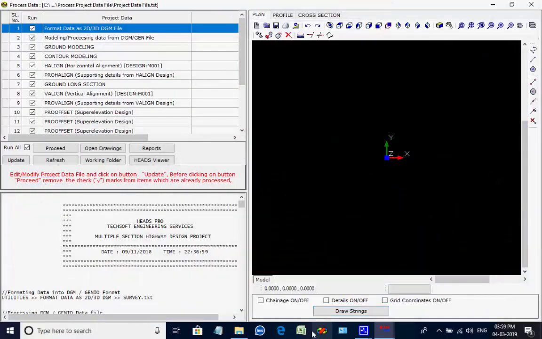The process window comes with the list of processes by following the various data in the project data file as mentioned below. One, data for processing file survey.txt for formatting data into DGM/Genio format. Two, data for processing file survey.gen/Genio data file. Three, data for 100 DGM for creating ground modeling triangulation. Four, data for 100 DGM for creating contour.